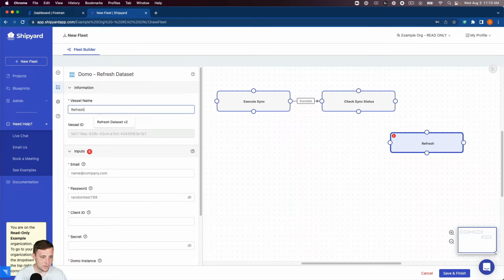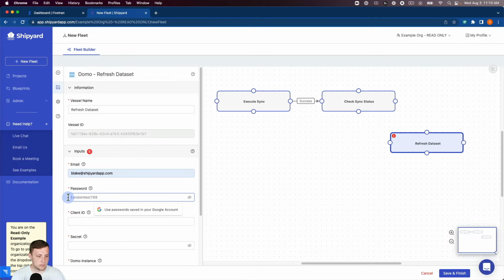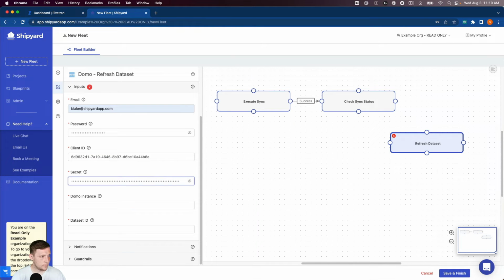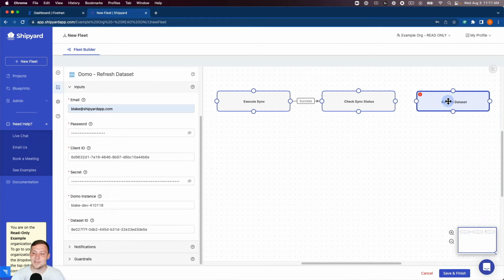We'll rename that to refresh dataset, and then put in all this information that you can find in that Domo authorization guide as well. Copy and paste these values. Secrets. Our Domo instance, and then our dataset ID. And again, where to find that information can all be found in our documentation if you need help finding that information.